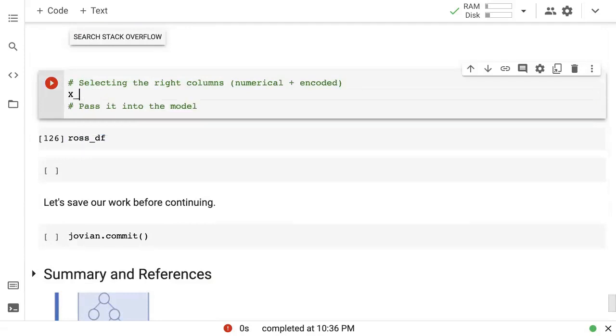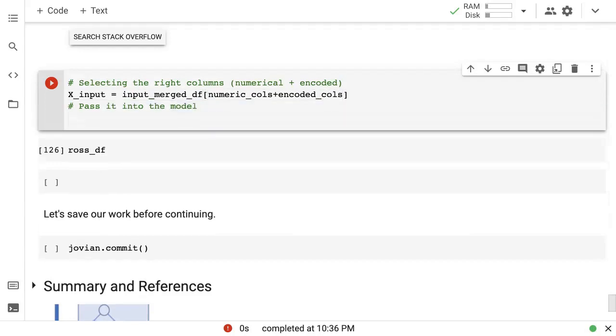and the X input will simply be input merged df numeric calls plus encoded calls. These are the one-hot encoded columns, and then you can pass it into the model. So you can say model.predict, and you can give it X input, and that will give you a list of predictions. Of course, there's only one element in the list, so you can just select out the 0th element, and that should give you the prediction.